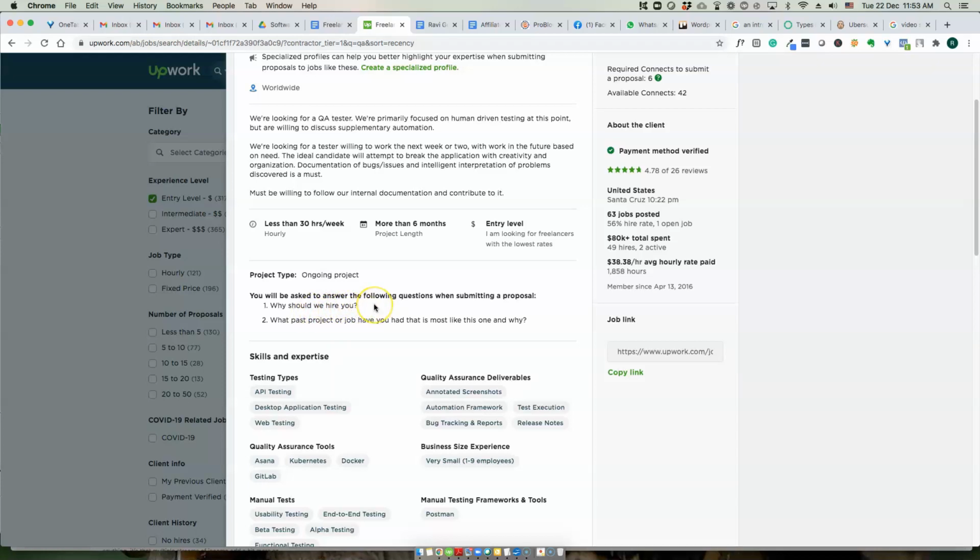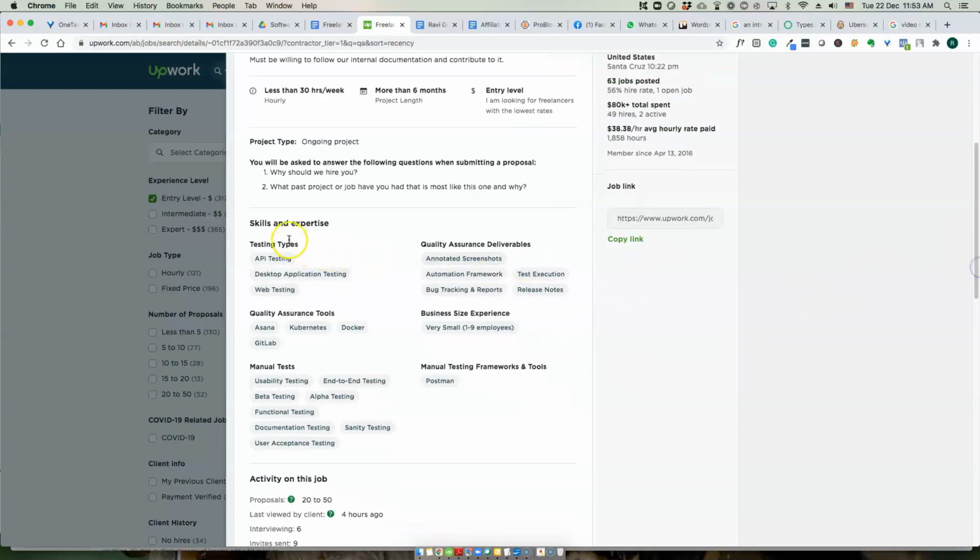Why should we hire you, right? So you can specify what your skills are and what you can do, what past projects or jobs you had that are most likely related to this, and why. So you can say similar projects that you already handled before. So this is some of the expertise required, right? Desktop application testing, web testing, right? API testing, quality assurance, deliverables, bug tracking and reporting, test execution, right?